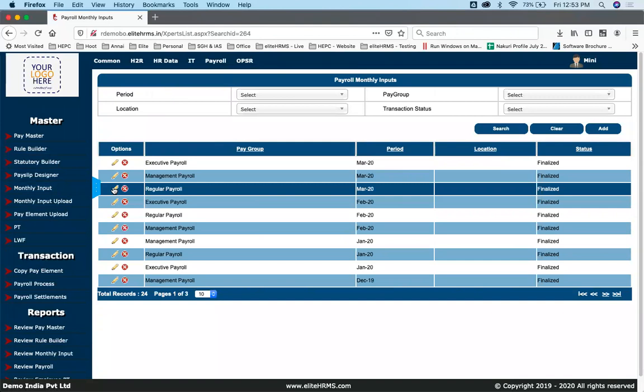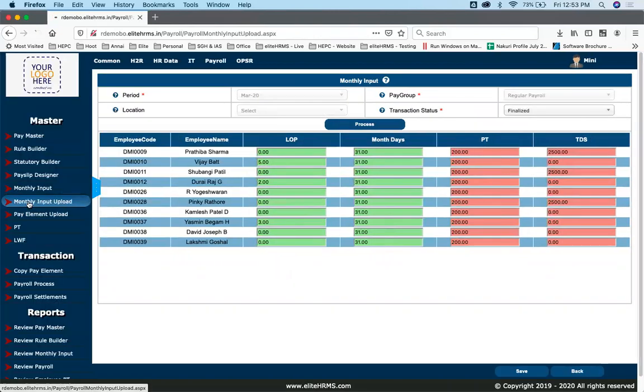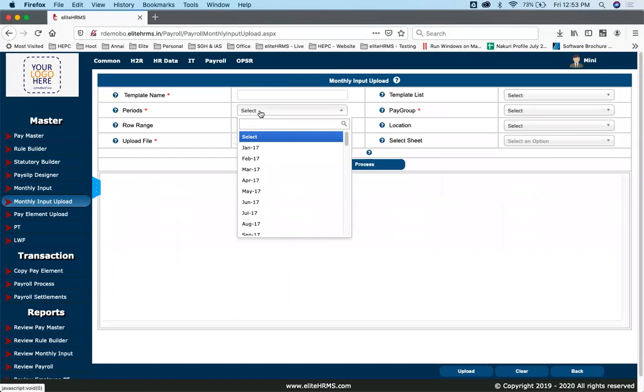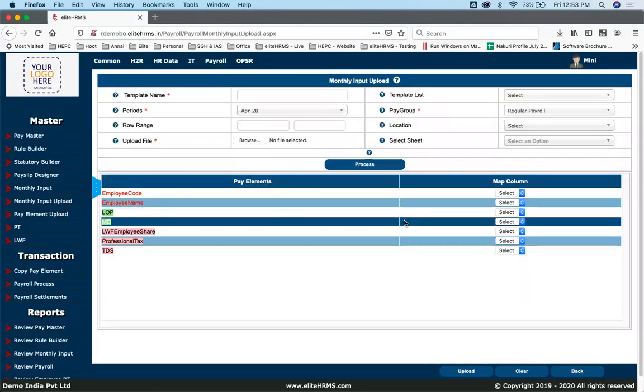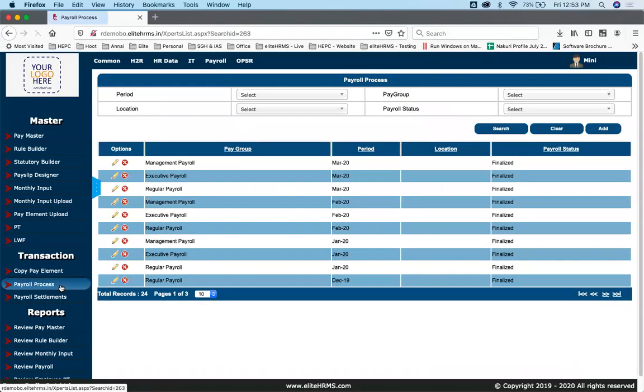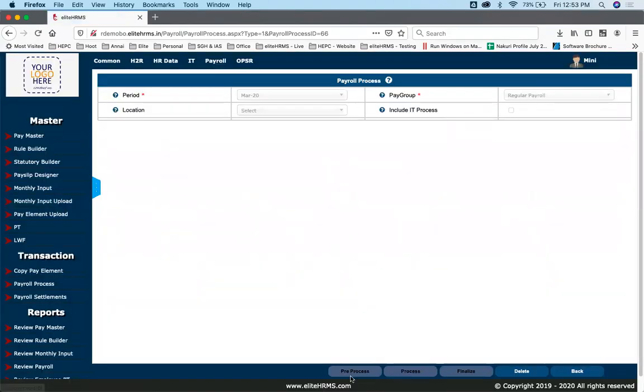The monthly input process can be done in 2 ways. One is updating that information over here, or otherwise we can have an upload facility from monthly input upload. So we can select the period and select the pay group to upload the same information into that monthly input upload. Once the monthly input process is finalized, we can do the payroll process by clicking the payroll process option, and we can select the pay group name and period, and we'll do the pre-process and process. At the end of this payroll process, we can generate the reports.